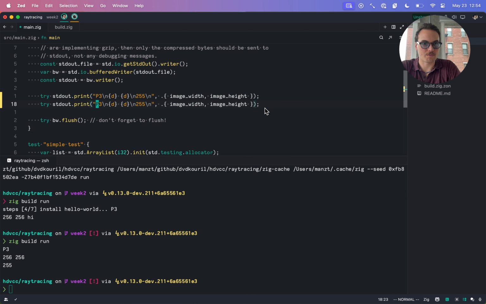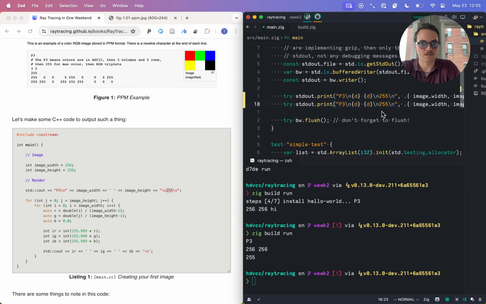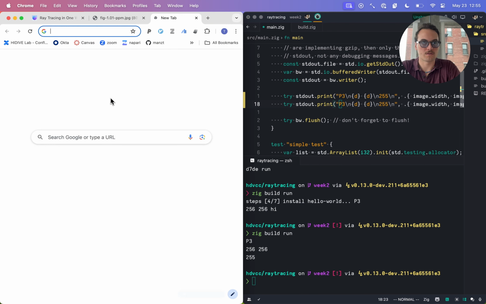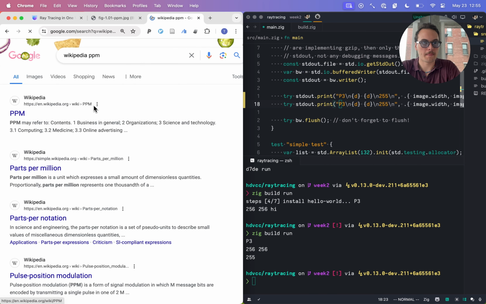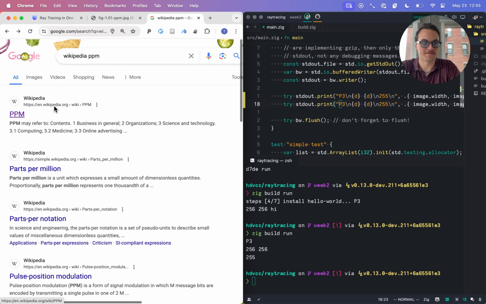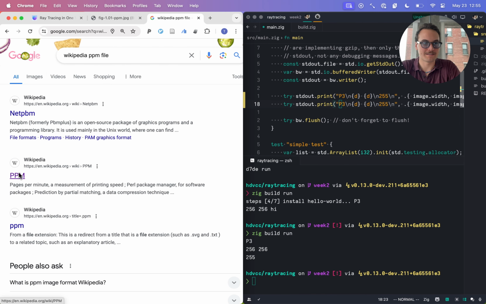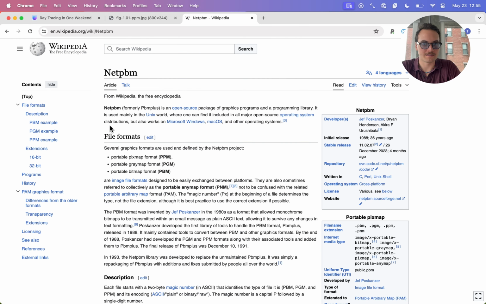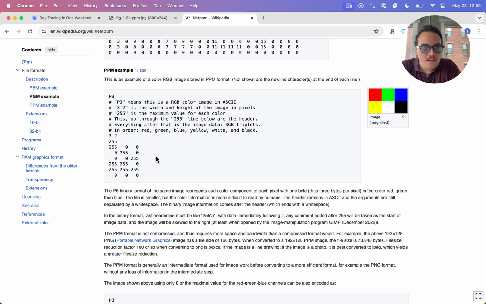So now we want to do another standard out print, but with the data from this file. Is that what I'm thinking? Okay. And you can just look up the PPM on Wikipedia, because I think it's an image, right? Yeah. Is it PPM or PM? PPM file, I guess. Yeah, I think this is it. Here.